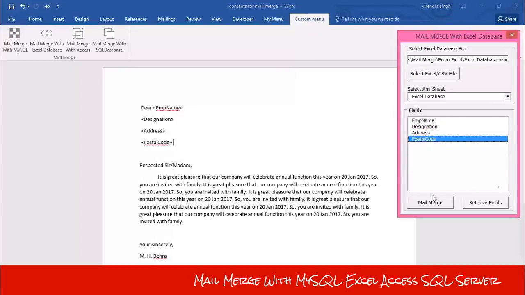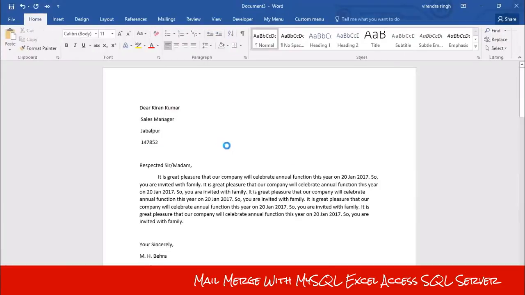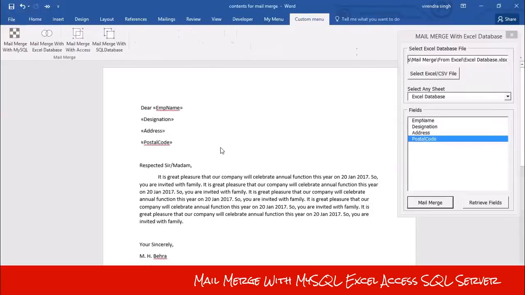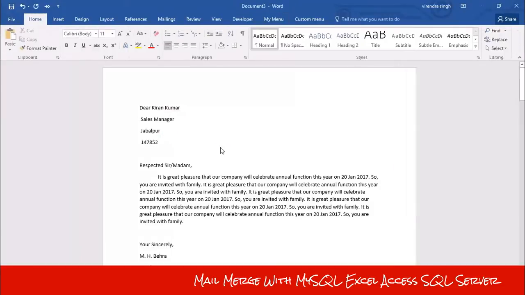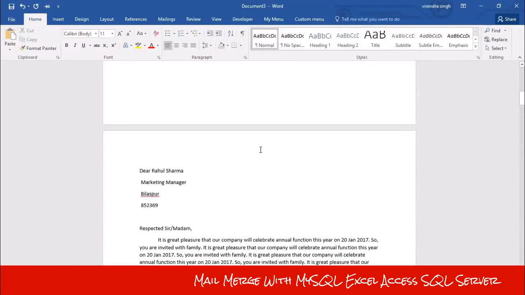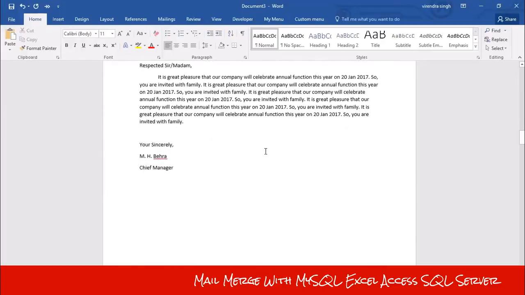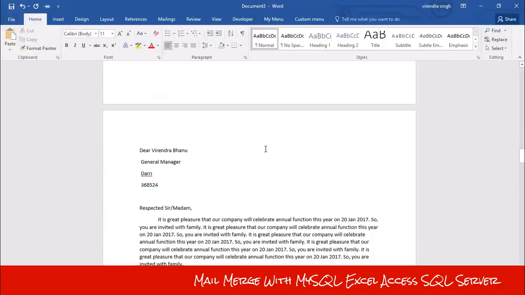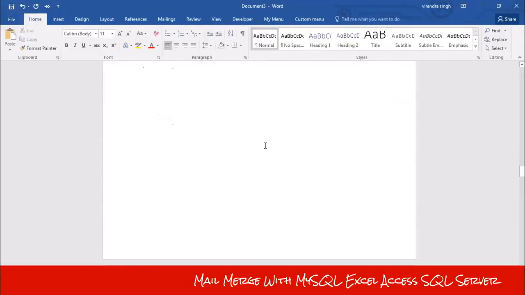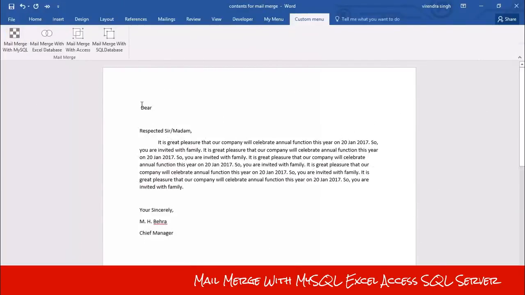Okay, now I need to click on this button, mail merge. As you can see, all the records of my Excel database have been inserted and merged into the main document. Fine. Okay, now I will show you mail merge with the Access option.